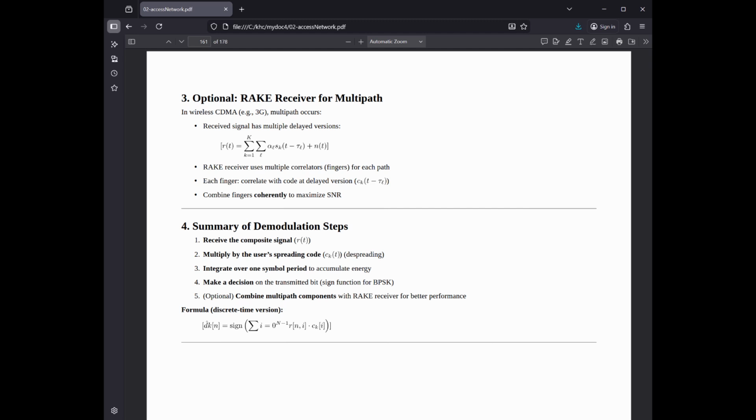3. The rake receiver, handling multipath. In the real world, signals bounce off buildings, creating echoes that arrive at different times. A standard receiver would see these as interference. CDMA uses a rake receiver to turn this problem into an advantage. 1. Fingers: the receiver has multiple fingers, correlators. Each finger is assigned to a different echo, a different time delay.